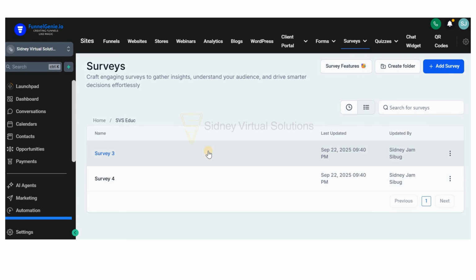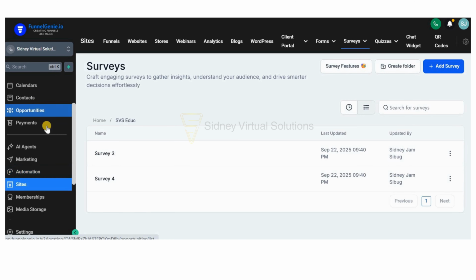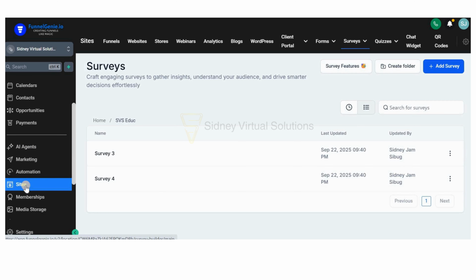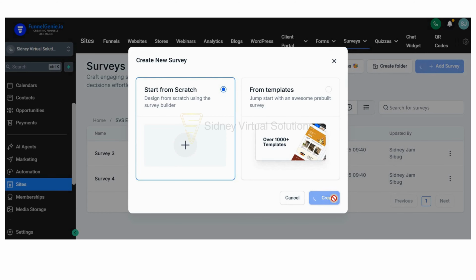Now, for today, let's talk about surveys. I'm going to show you how to further customize it. So, first, inside Go High Level, on the left side, you click sites, then you click surveys, and we have the survey builder. I created the folder, but let's add a survey from scratch.